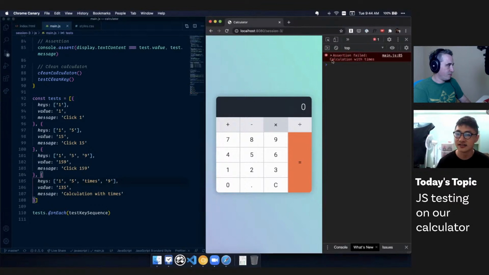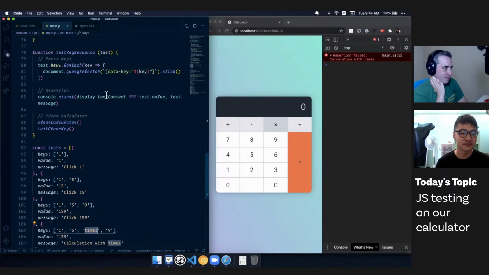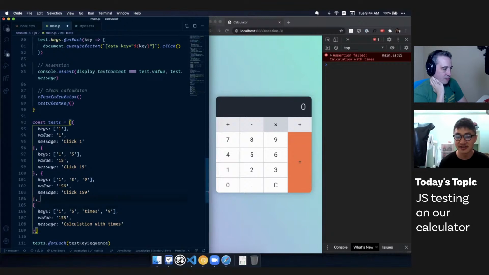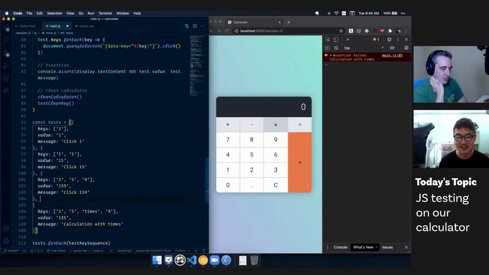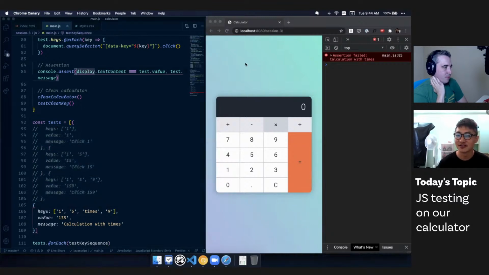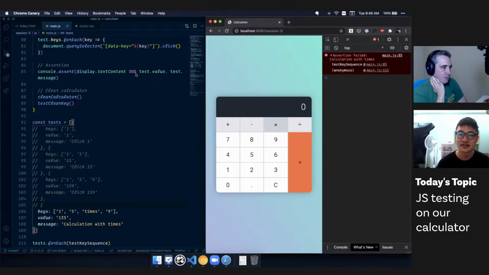Okay, again, assertion failed. Why? 15 times 9. Oh, let's see. So the good thing about normal test runners like Jest is you can skip all the tests that actually pass and test the one that fails. But in this rudimentary version, we have to comment out the test we don't want to test. And then we figure out what's wrong with the current one. Okay, assertion failed, calculation with times.